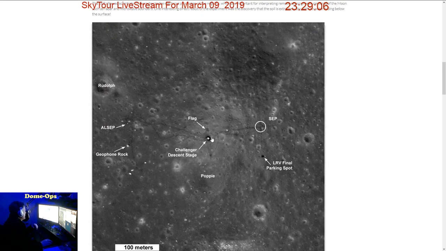Here's what I wanted to see. Okay, so here's Challenger, the descent stage. Here is the final parking spot for the rover, and it was aiming at the lunar module, and then it followed it up, it moved its camera up. Now, they tried to do this with previous ascents from the moon, like for Apollo 16 and so forth, but unfortunately, the camera either went too fast or too slow. But they got it right with Apollo 17, which is kind of cool. I mean, they almost got it right. It wasn't perfect, but it was pretty good.